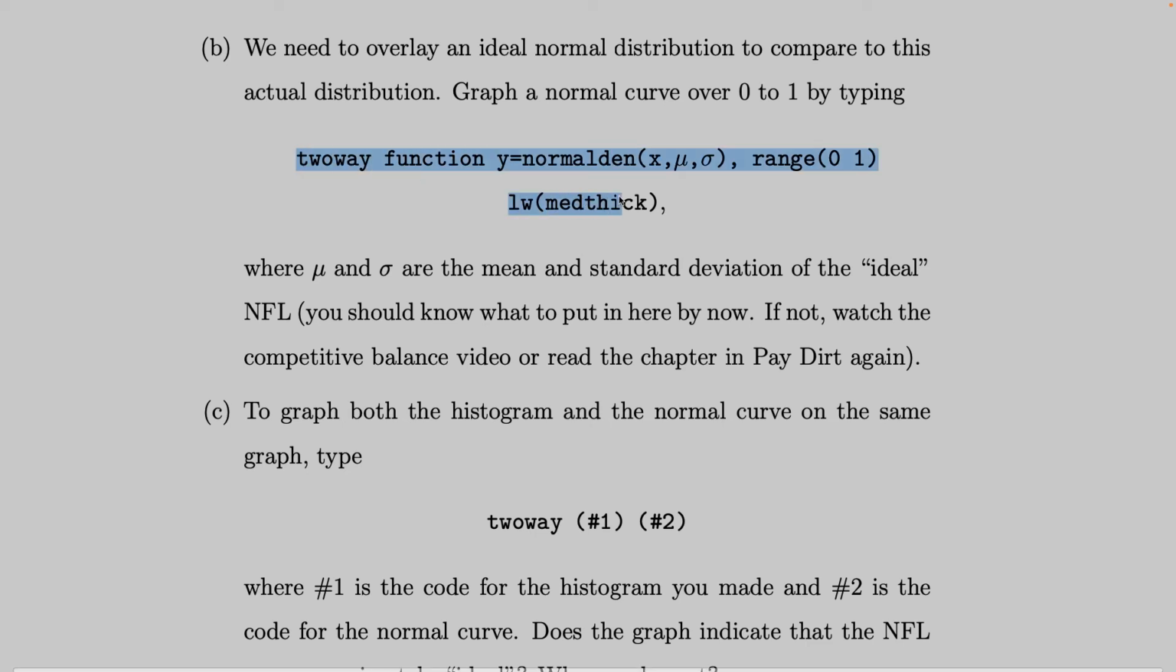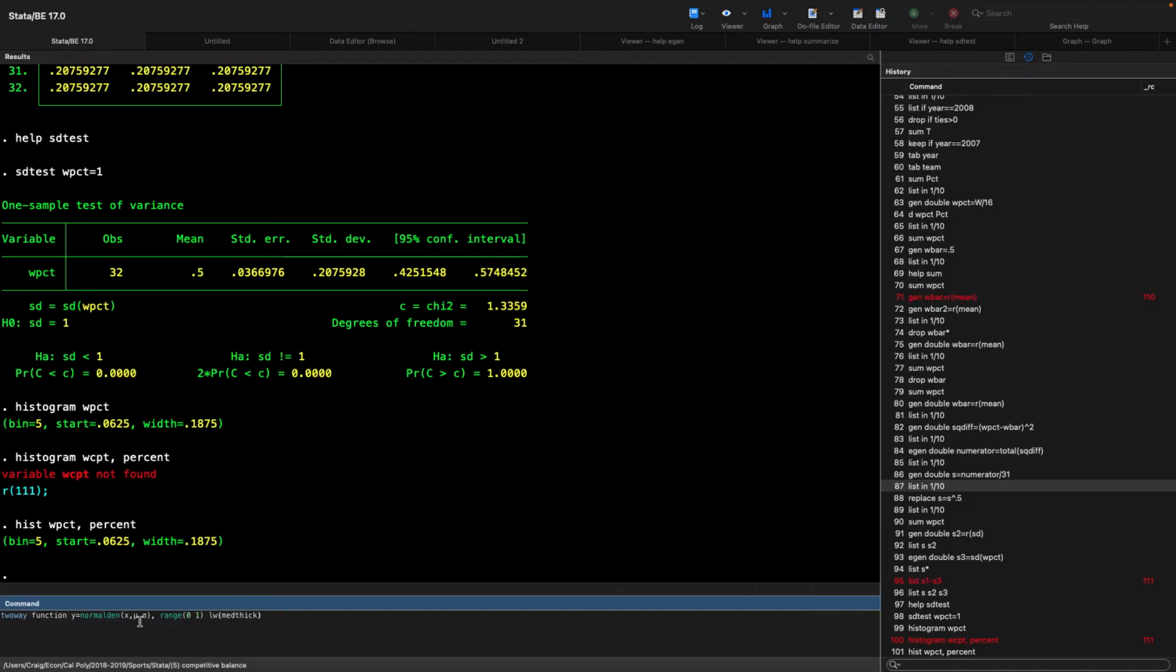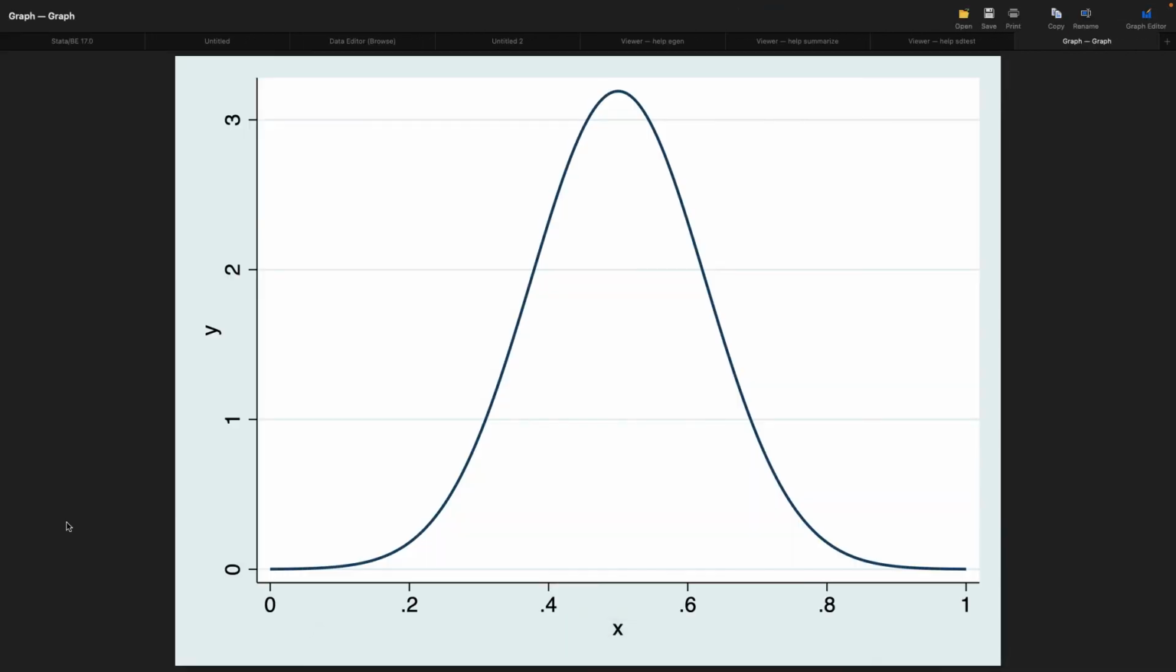So let's see if I can copy that and paste that into Stata. I paste that into Stata. I'm going to replace mu with 0.5. I'm going to replace that standard deviation with 0.125 and see what we get. There is a perfect function of a normal density with a mean of 0.5. This is what our ideal distribution of winning percentages should look like.